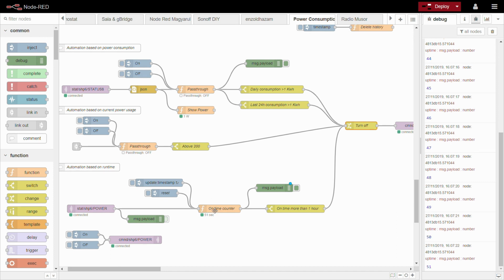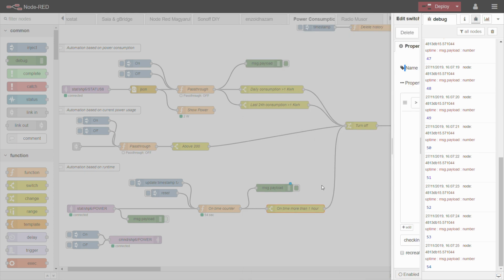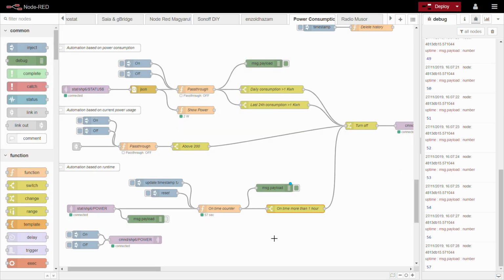You just use this counter and then a switch where you specify the runtime, and then yeah, you turn it off. And of course, if this time doesn't reach, then there is no message leaving the switch node, so nothing really happens here. So that would be my simplest flow.